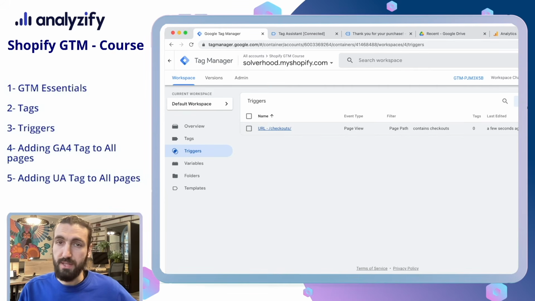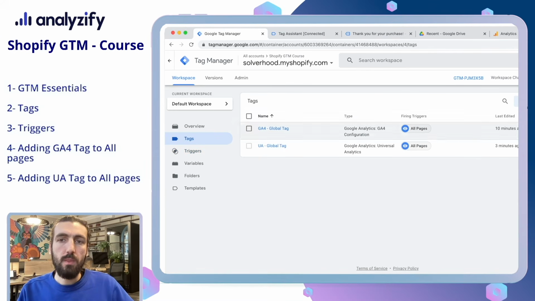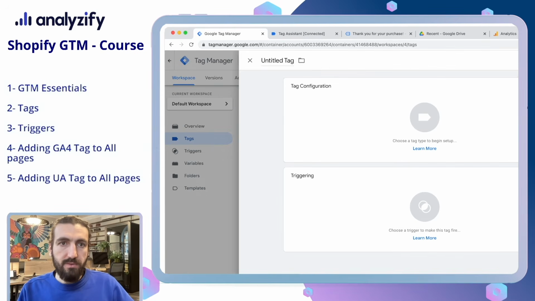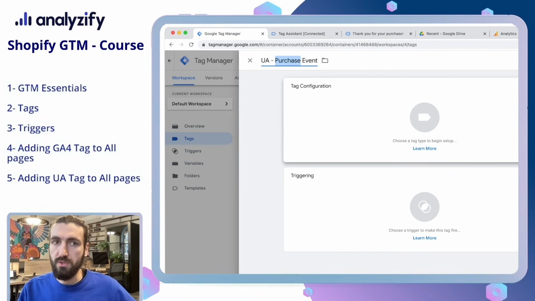And now, just for test purposes, I will go and create a new tag to be triggered with this specific trigger. I will create another Universal Analytics tag. I will send a purchase event. If you are not familiar with Universal Analytics or events, don't worry, I'm just showing all of this to you so that you get more familiar with GTM tags and triggers. In the next videos, we will also get deeper into Universal Analytics and GA4 events.